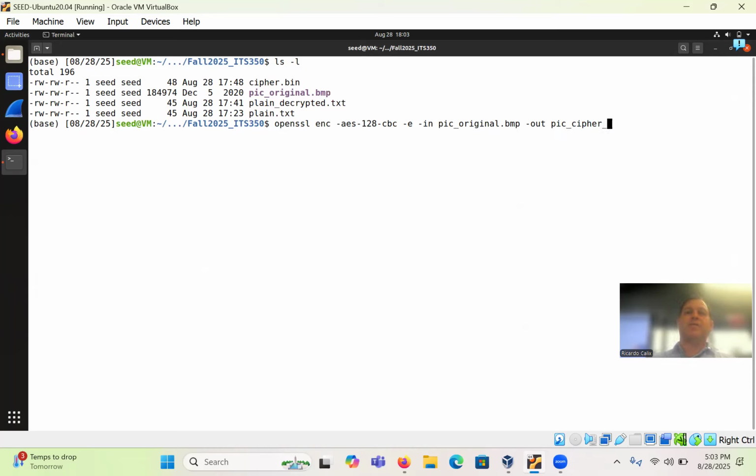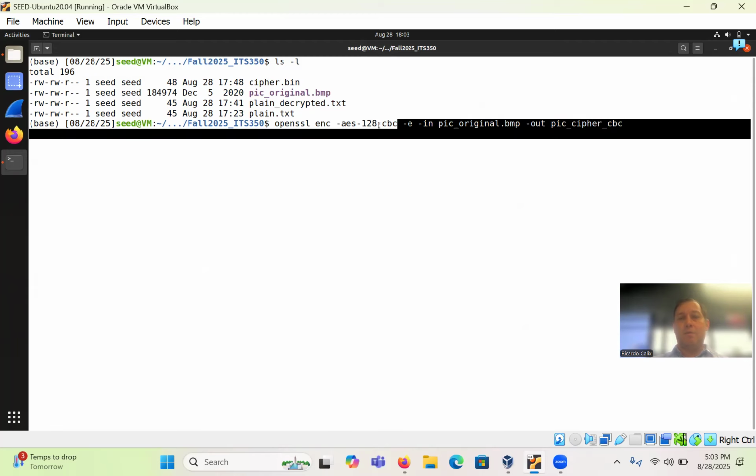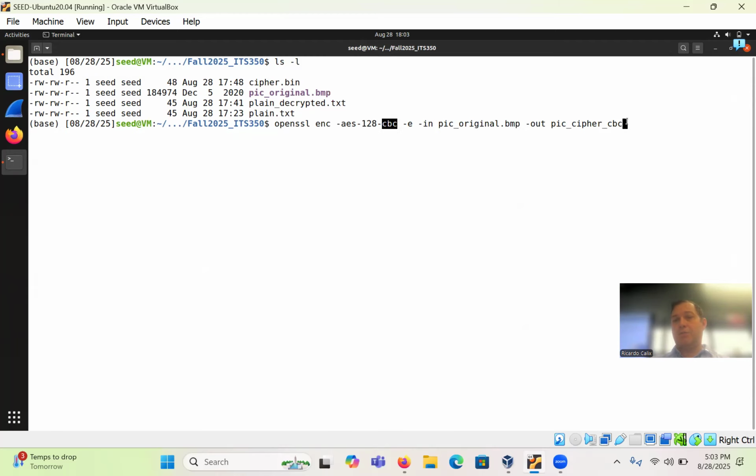And we want to specify what mode of operation we were using, as that's the crucial thing, right, that we're trying to understand. So I'll be using CBC. So this CBC here matches, or should match, this CBC here, right? That's the mode of operation. So I'm going to use dot bmp. Okay. And then of course we need a key.